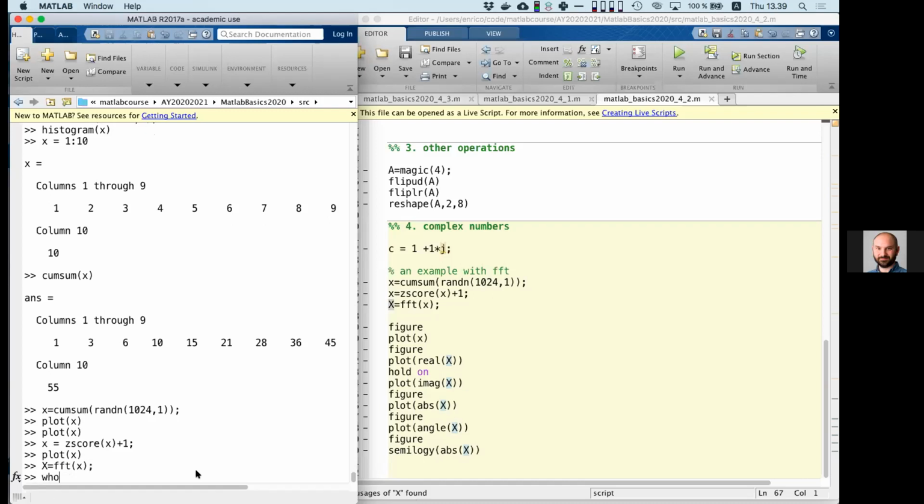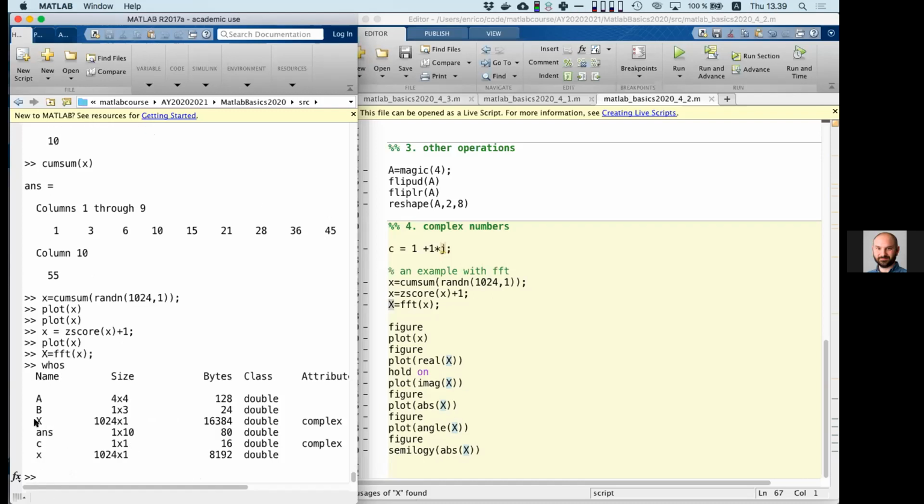So now if we look at the workspace, capital X is a complex number. Capital X has the same amount of numbers as the smaller x, but if you are familiar, or if you will learn more about FFT, these are frequencies. And specifically, what the FFT does is that these are complex numbers. So what I'm doing next is that we can plot, for example, the real part and the imaginary part.